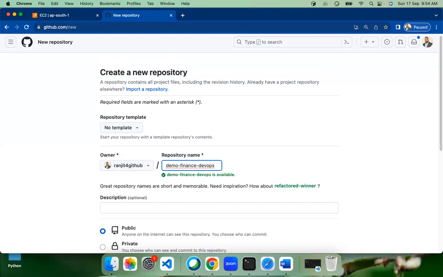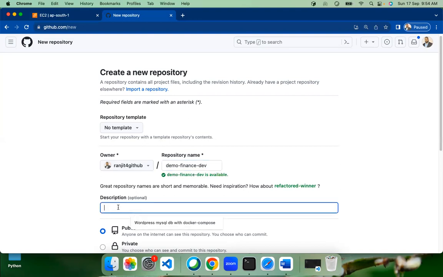Cool. So I created a repository, and its name is demo finance DevOps team. Demo is the application name, finance is the LOB, and DevOps is the team. Or you can say demo finance dev, right? Now you can give a description, right?